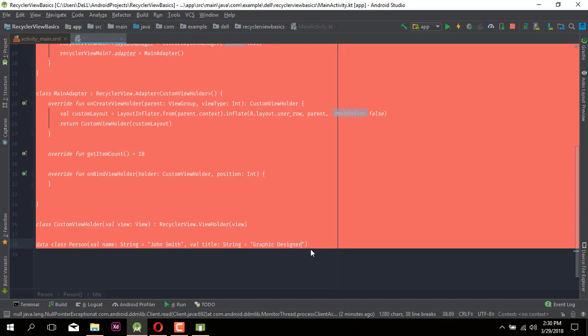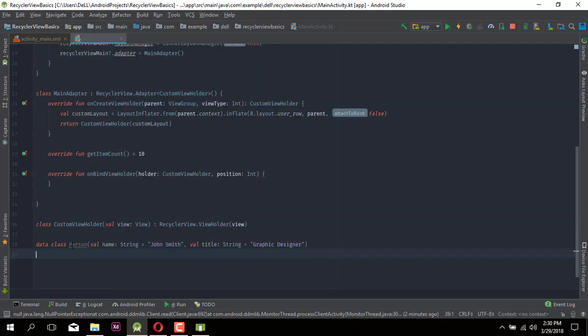Now, what we just did is we created a data class called Person, and here in the constructor we passed in the name, which is going to be of type String, and its default value, if we cannot print the name, it's going to print out John Smith, since it's a default value. And here we did the same for the title. So title is of type String, and we passed in Graphic Designer as a default value. So if we don't have any title for people, if we don't want to provide the title, it's going to go back to the default one.